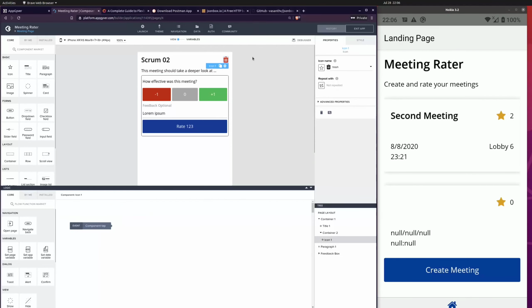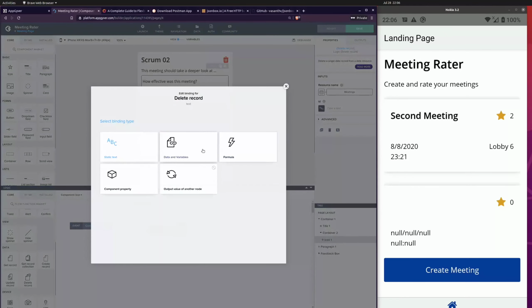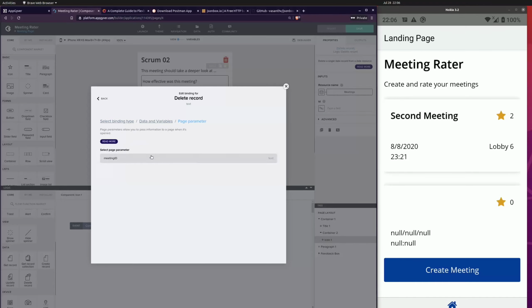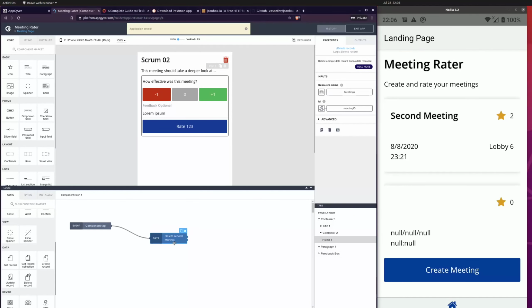So what we want to do is delete item. It's pretty easy. We just need to go to our data group in the logic market and drag the delete record function, connect those two. We're saying, okay, in meetings I'm going to delete the meeting with the ID which is stored in the page parameter. There we are. And after deleting, after it was successful, let's just navigate back.